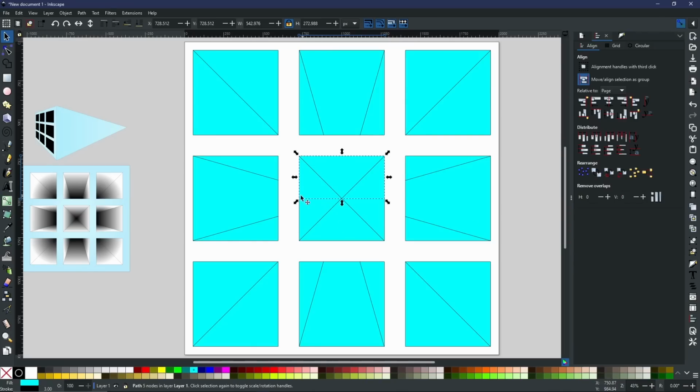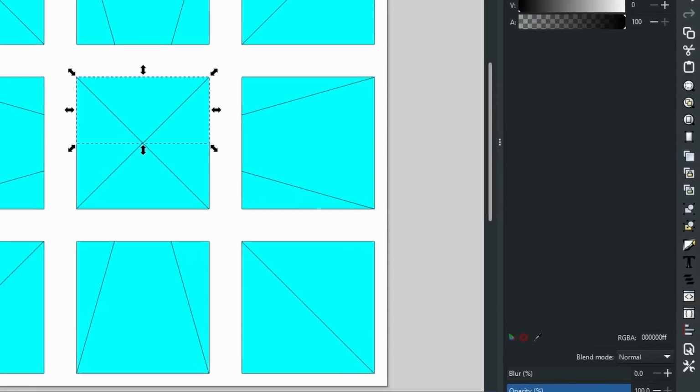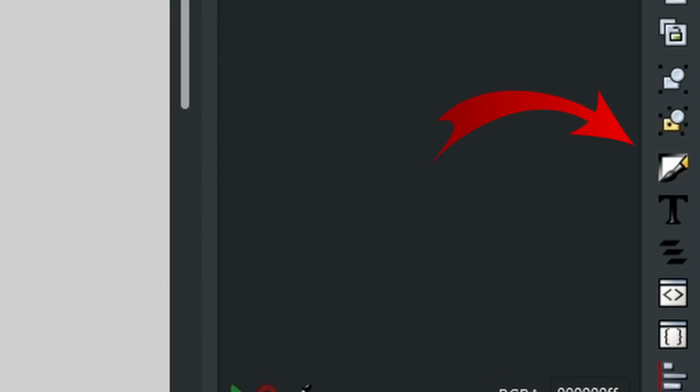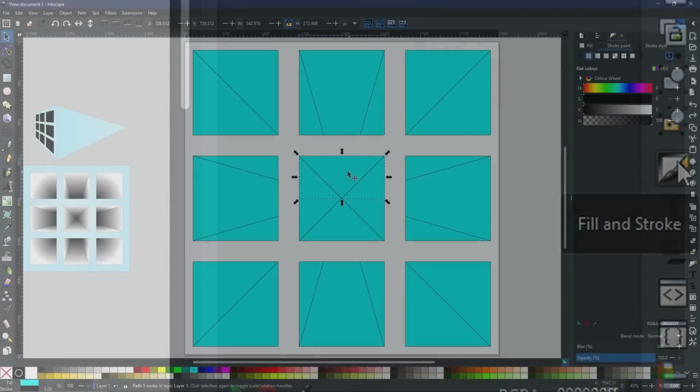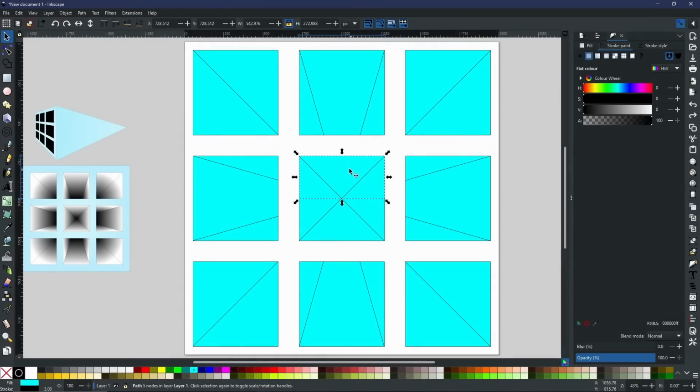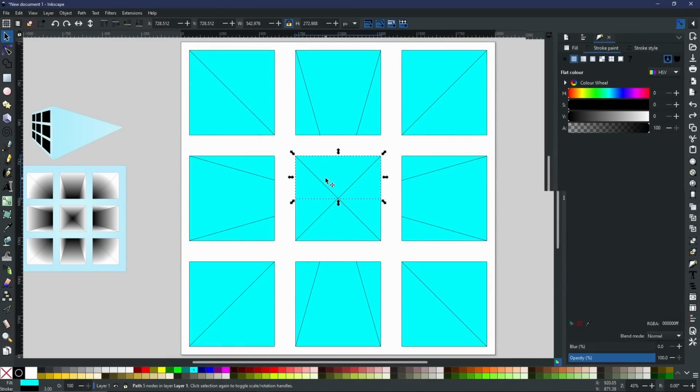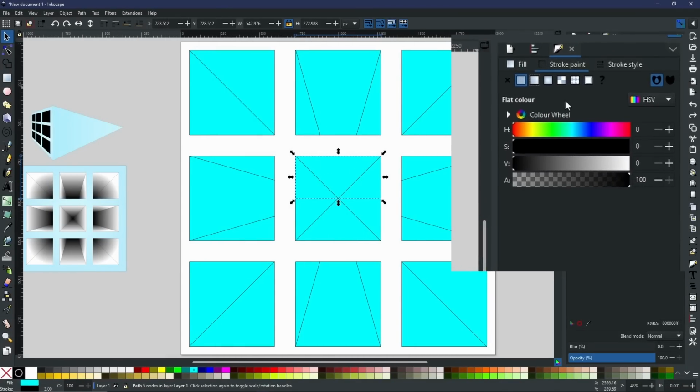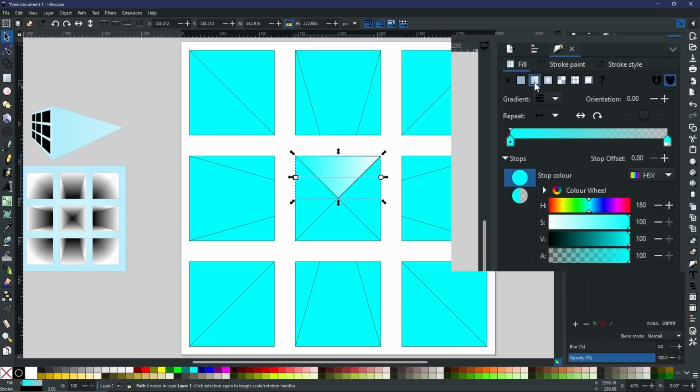So I'm going to open up my fill and stroke menu, but if you haven't got yours open already, you can find it right here. I'm going to start with the center. I'm going to select this shape. With that selected, I'm going to go to my fill, which is this tab right here, and I'm going to select linear gradient, this one right here. And you should get something that looks a little bit like this.